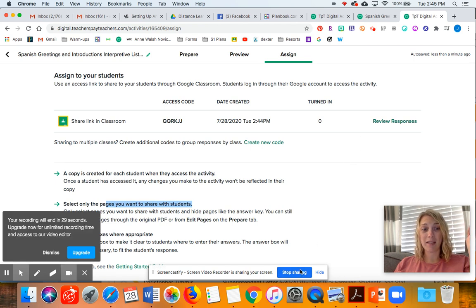And I'm excited because I'll be able to use all of the Teachers Pay Teachers resources that I've already purchased from other amazing sellers, and I'll be able to quickly assign them with my students. So there you have it.